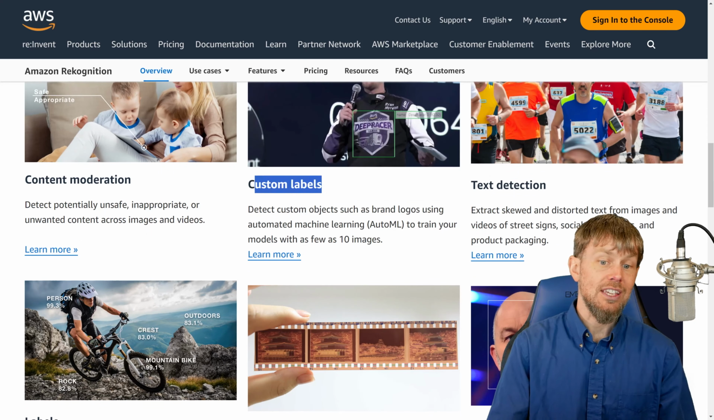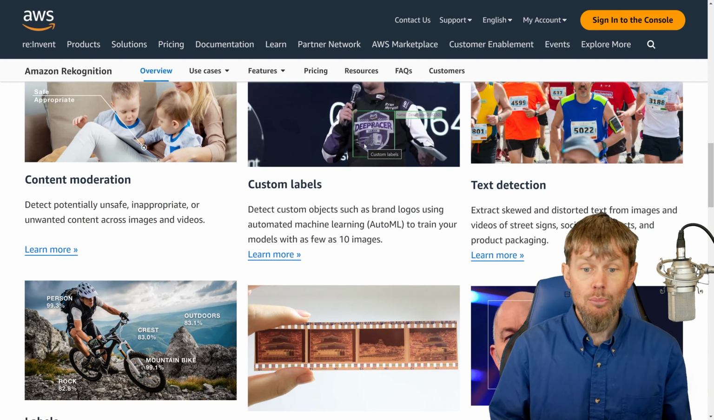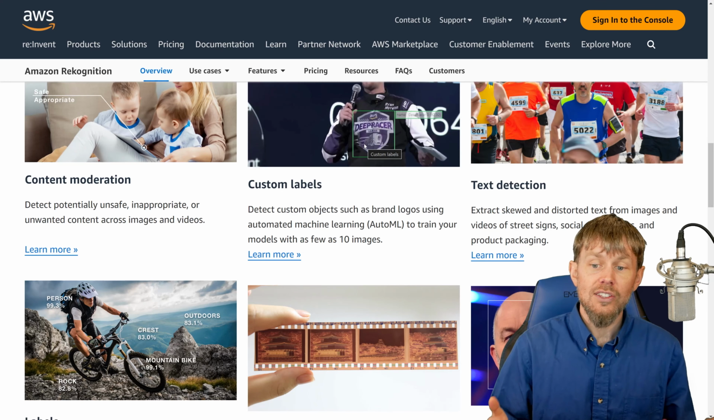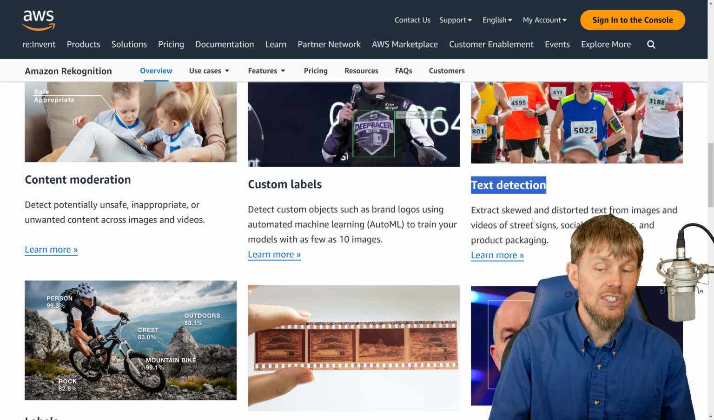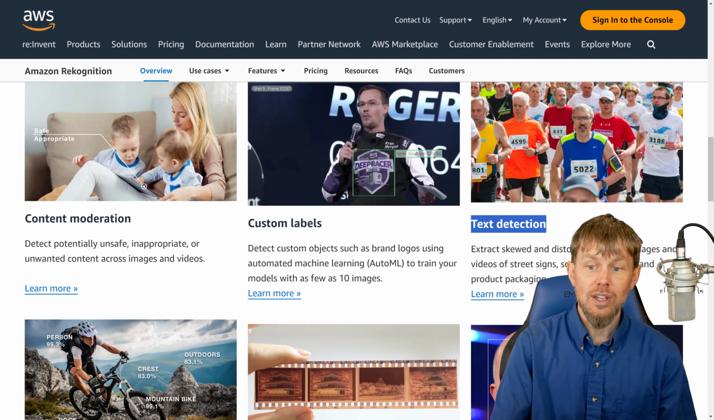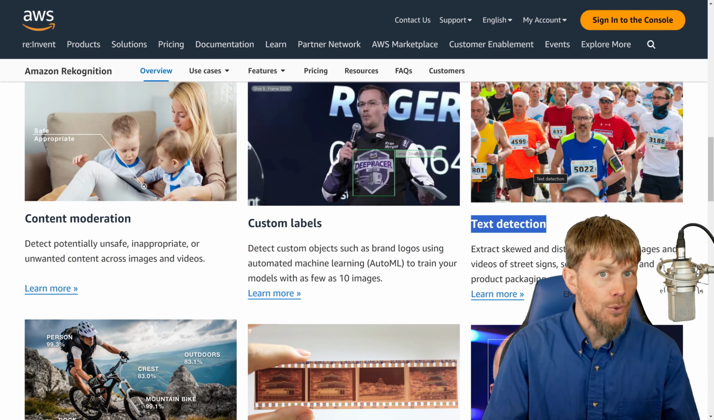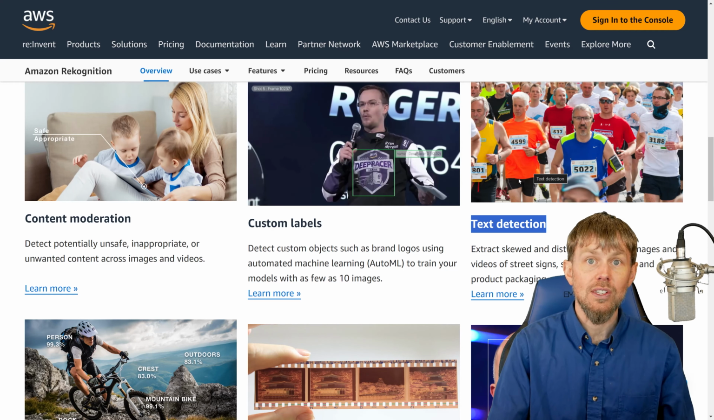You can even do things like custom label detection as well. So if there's a logo that you want to be able to detect, then you can go ahead and import your custom labels and teach the service how to recognize those custom labels as well. You can also do optical character recognition or text detection, as they call it right here, to extract text out of an image, which is really cool. Maybe you've got video of road signs or something like that, and you want to be able to extract the names of roads and things like that.